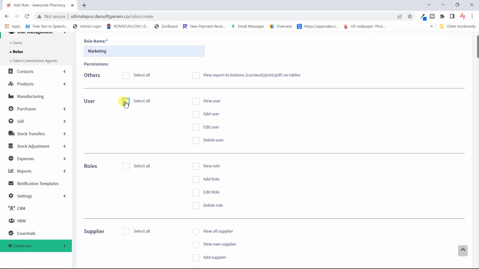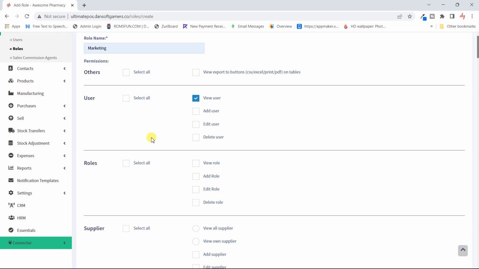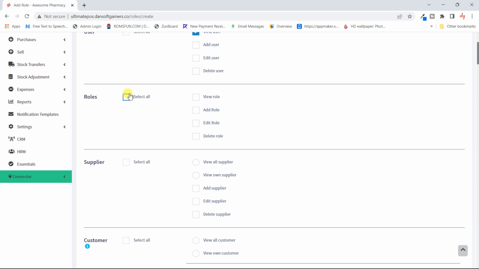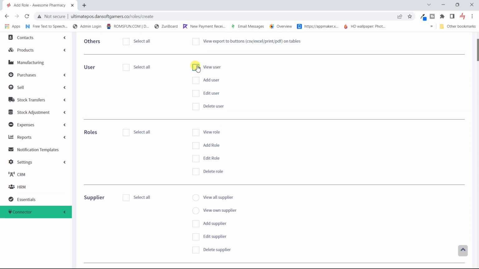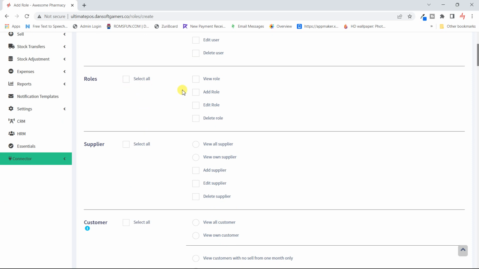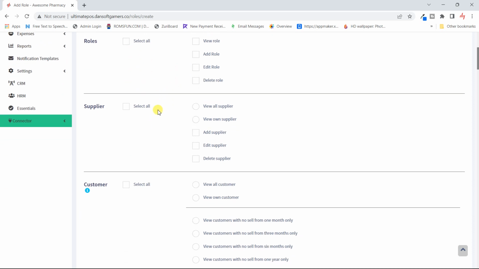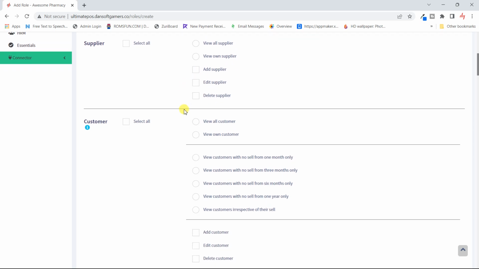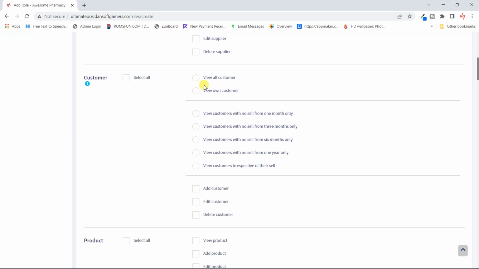Can they access the users? Maybe they can view the users, but they cannot do anything else. They cannot add, edit, or delete. As a matter of fact, why should they see the users? The roles, they shouldn't see the roles. They shouldn't see the suppliers, nothing at all. Their job is just to market. So can they see the customers? Maybe their own customers, the ones they add, but not all other users' customers.